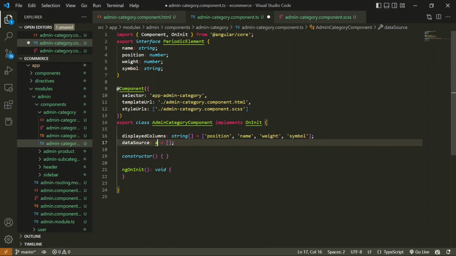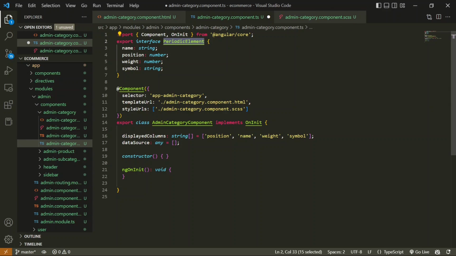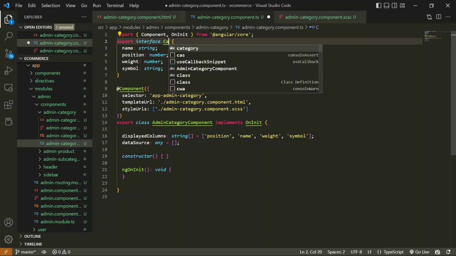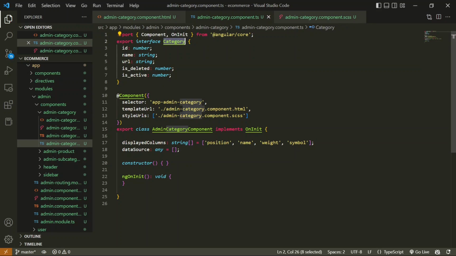And this we can put as any for now, or we can use this PeriodicElement. Instead of PeriodicElement, I'm going to create a new interface called Category. I'm going to update the keys for this as well. So now we have this interface, and we can pass this interface in here. So I'm just going to pass this. Now I'm going to make an API call, get the data and update the data in this data source.